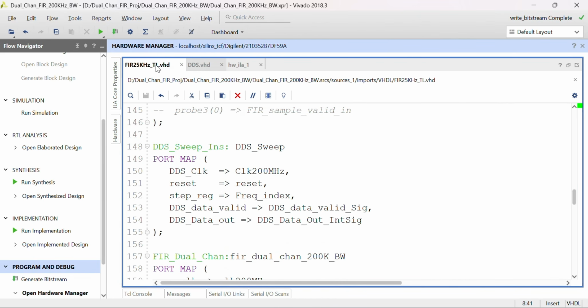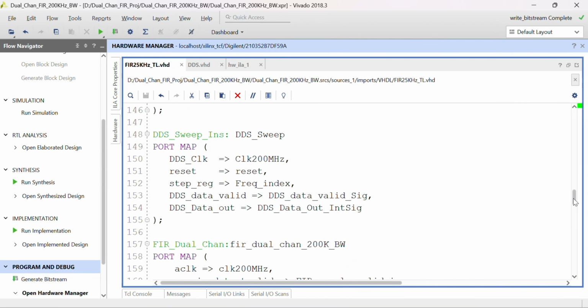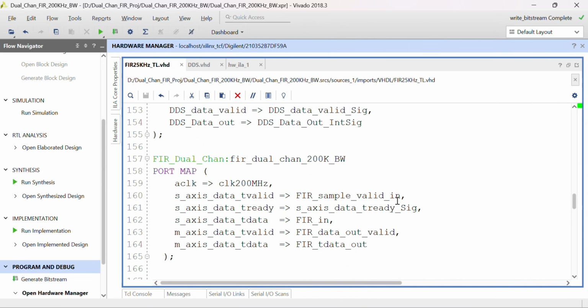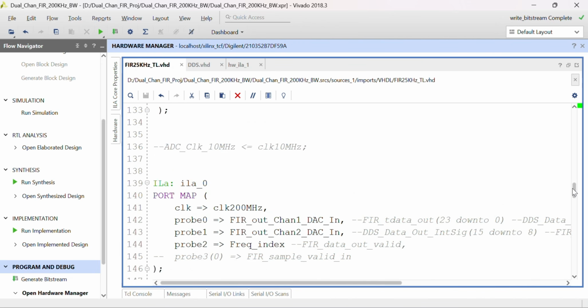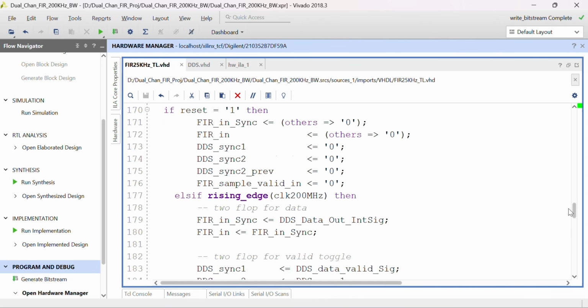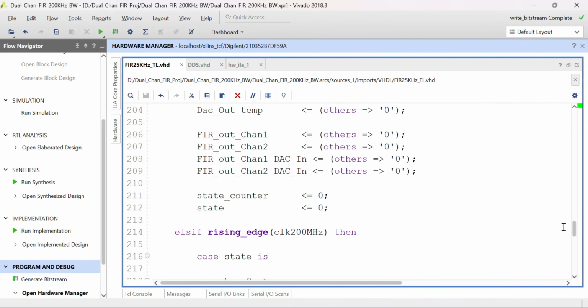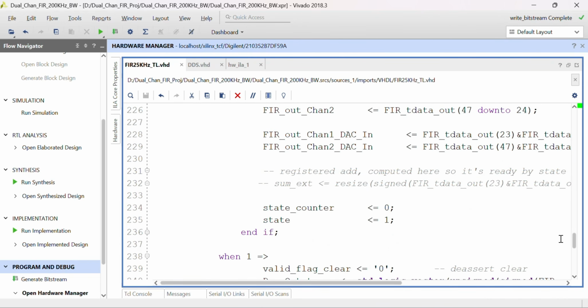And the output of the DDS goes to the FIR filter. This is it. The input is supposed to be 16 bits, so each channel is 8 bits, and the output is supposed to be 48 bits here, so each channel is 24 bits. And the output of the filter goes to my DAC. So the DAC is over here.